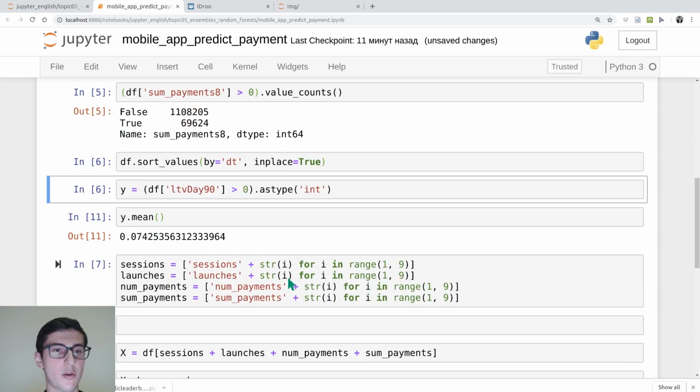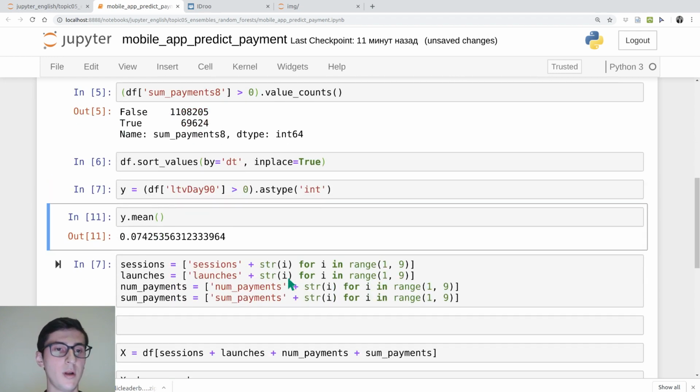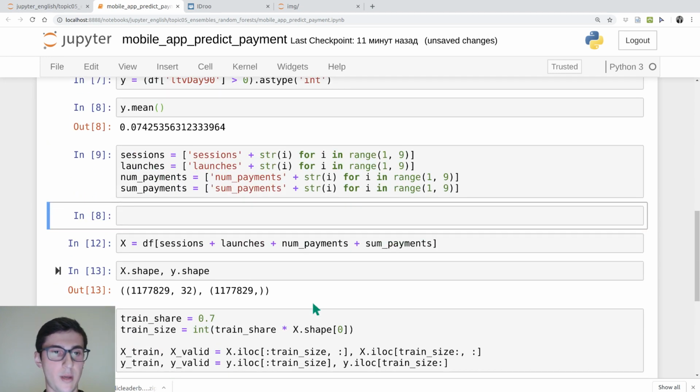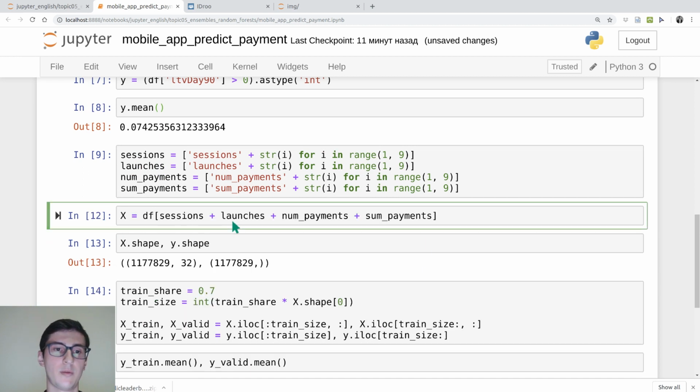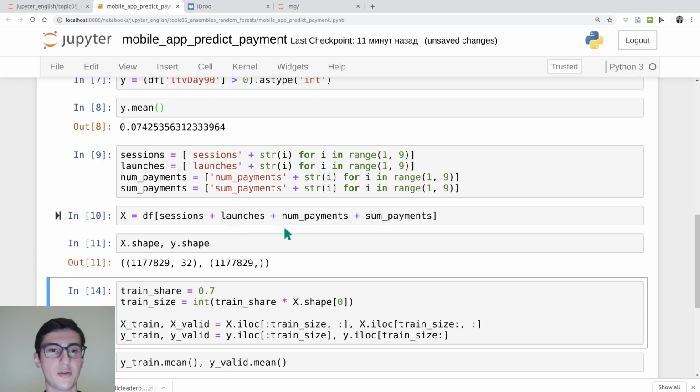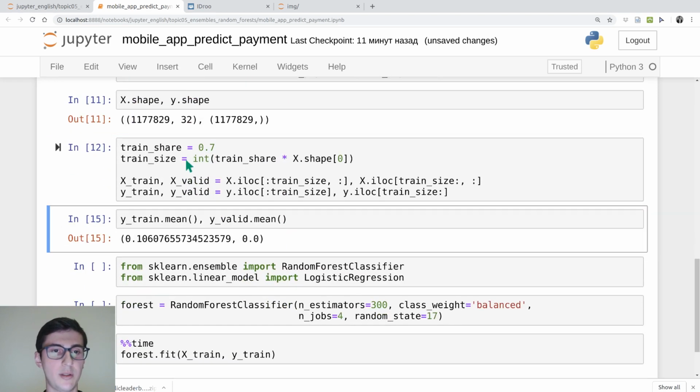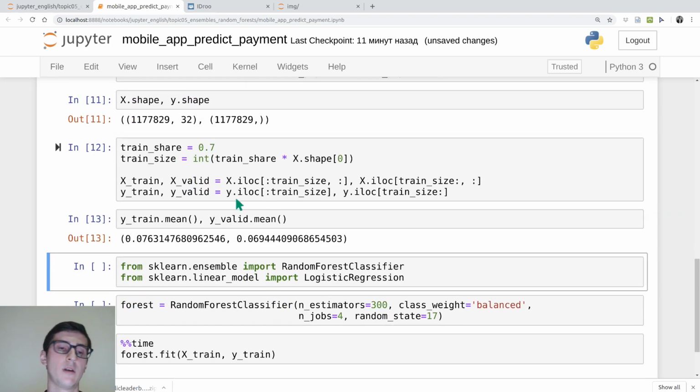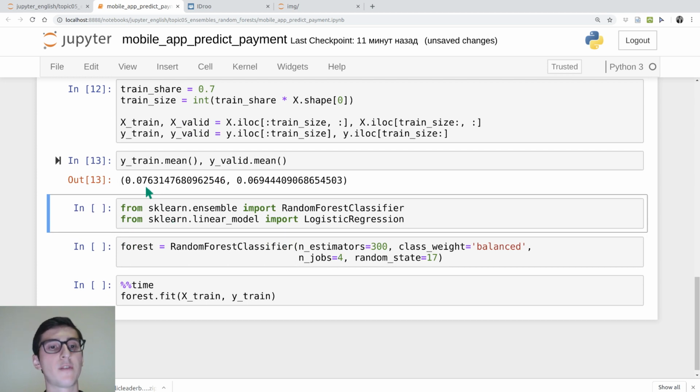Okay, so I'm sorting the data frame with time. Then I'm selecting features: sessions, launches, number of payments. So I select all of these, 32 features. Then I split data. Okay, so we've got 7.6% of paying users in a training set and around 7% in a validation set.